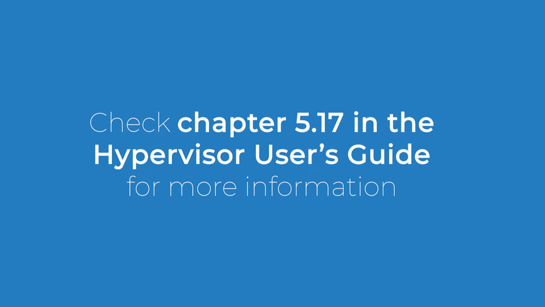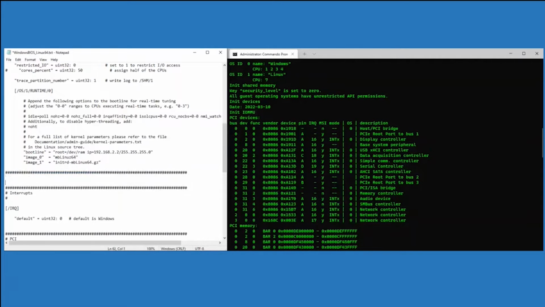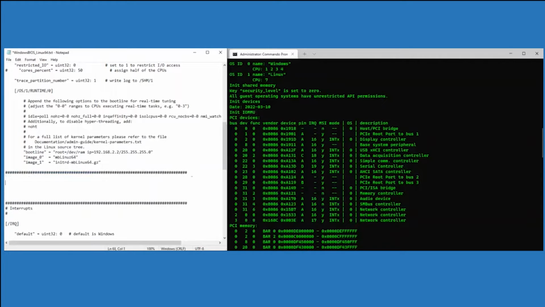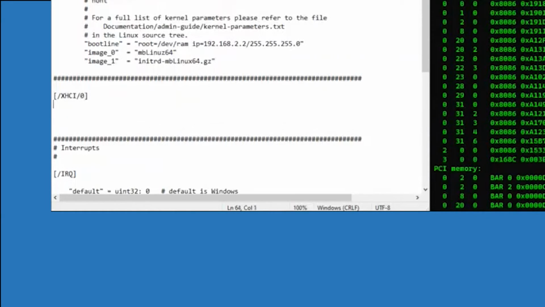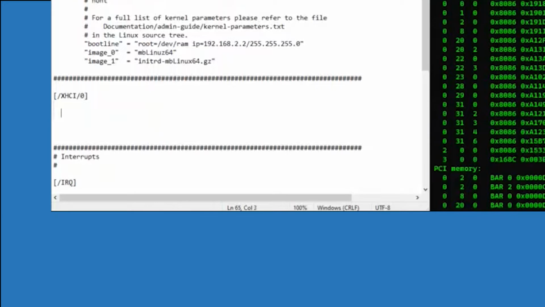Please check Chapter 5.17 in the Hypervisor User's Guide for more information on how you can access the xHCI controller available on your hardware. In the configuration file, we'll need to start a new section and add the following lines. Modern PCs may include one or more xHCI controllers, and when using the RTS hypervisor, it may be desired to provide independent access to USB ports to more than just one operating system.